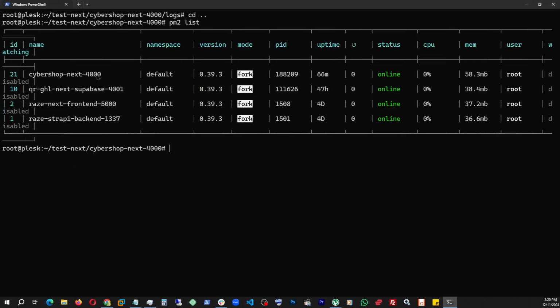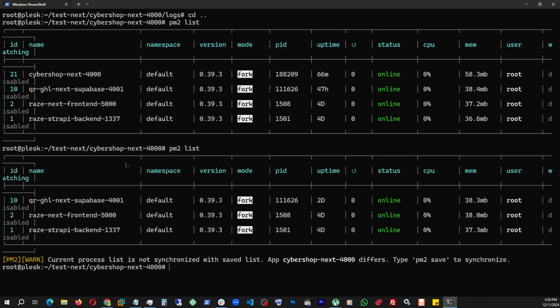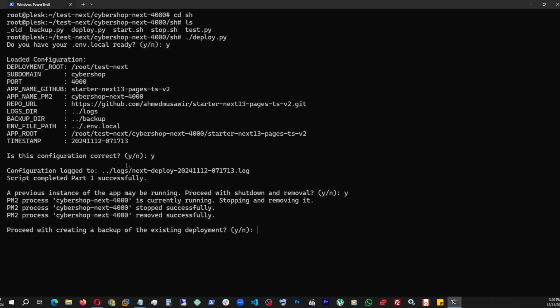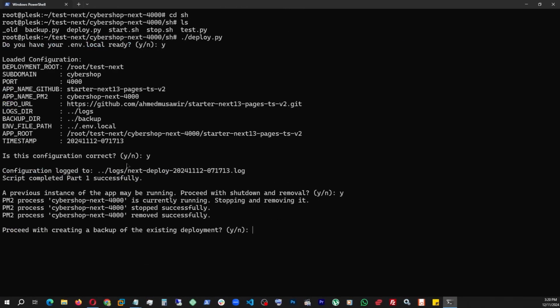So let's go back. This guy right here used to be running, but now if we run again, we see that it disappeared, right? So the script took care of it so that we can have a fresh start. And now we're going to start the backup process. Backup means whatever was previously there, in case you need to roll back, we have to back it up.